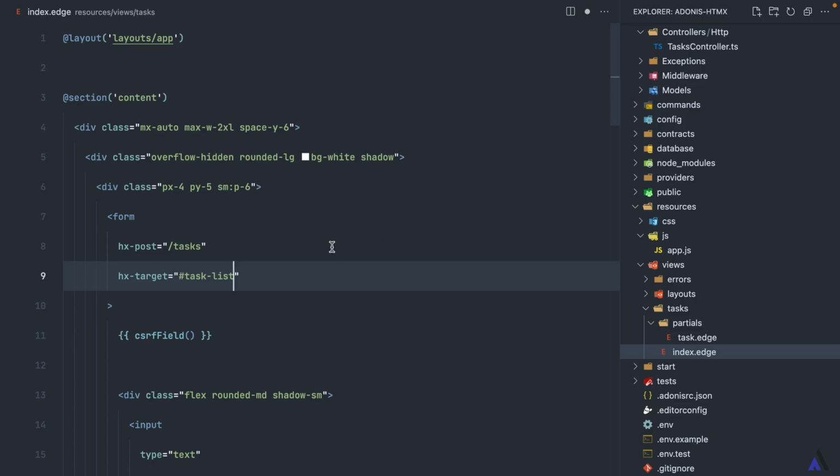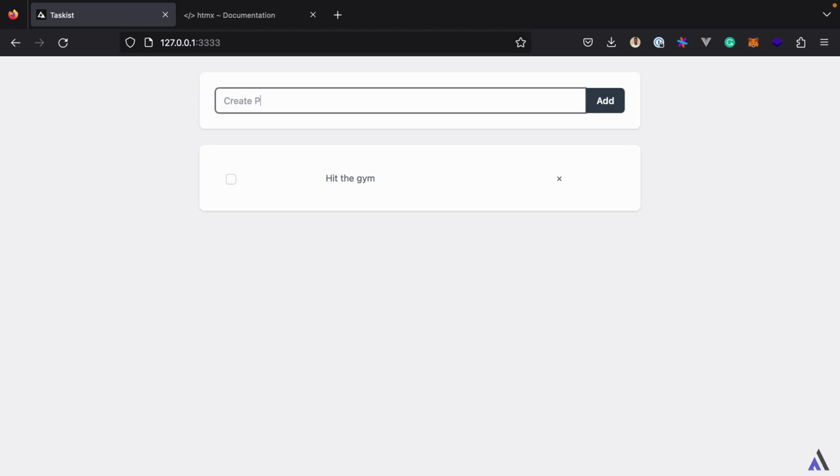Let's head back to the browser. I'm going to create another to-do. Now the to-do is added in the correct place, but still not what we want because it is overriding the existing to-do, which is the default behavior of swapping. By the way, swapping is a term htmx uses for inserting a response into a target. But we don't want this default behavior of replacing the existing content.